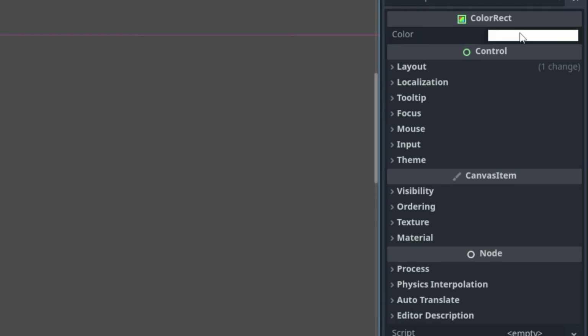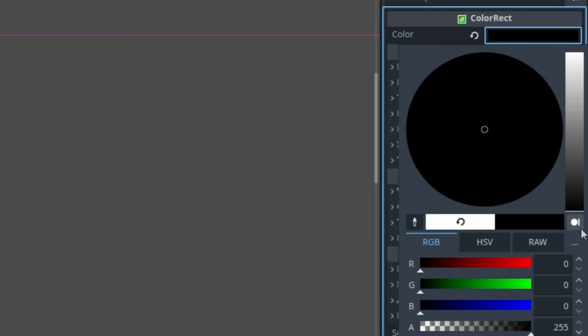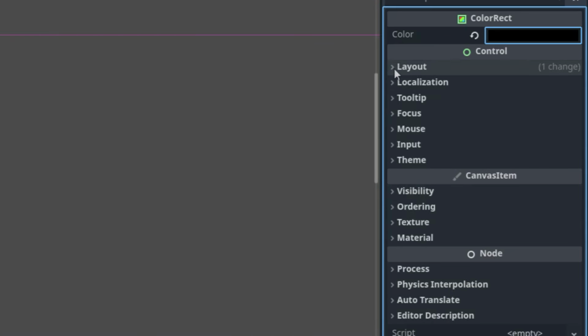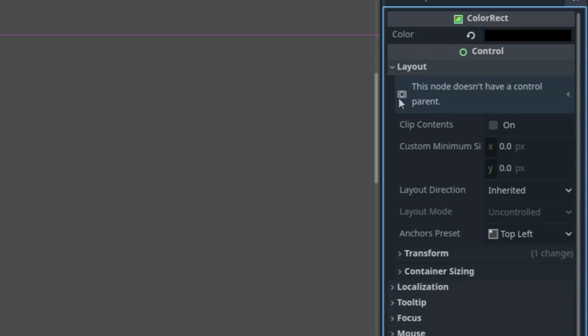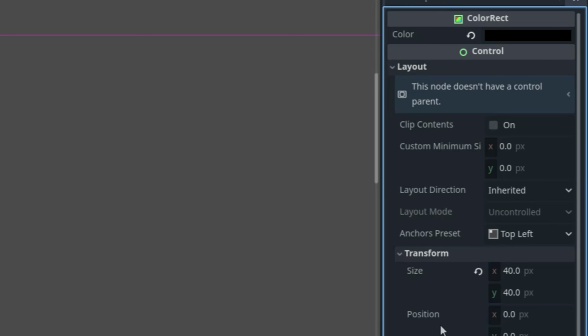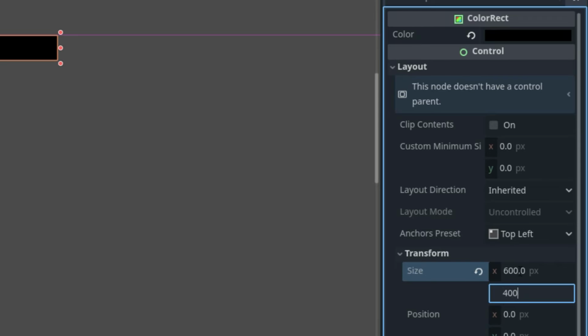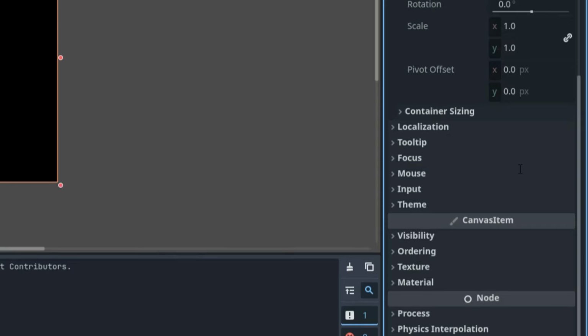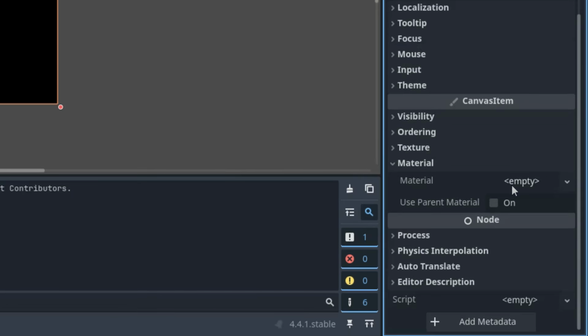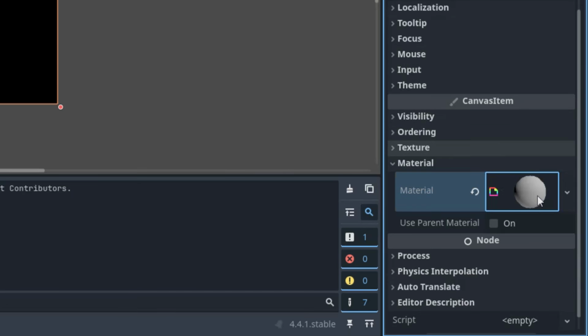Very well, and I will change the background to black. It's better for eyes and everything else. And set the size to our usual dimensions, 600 by 400. Okay, and of course material, a new shader material.